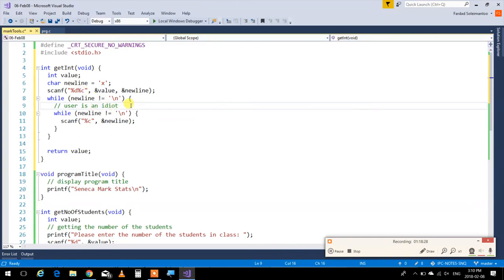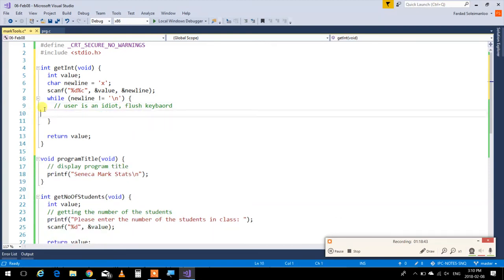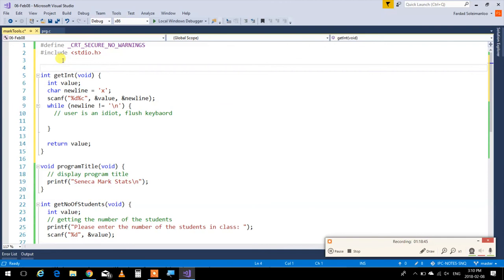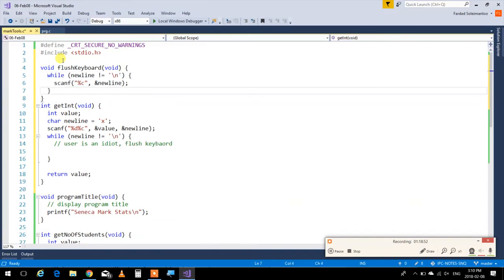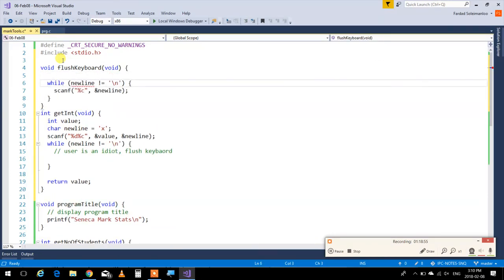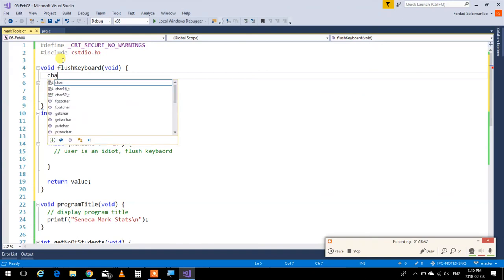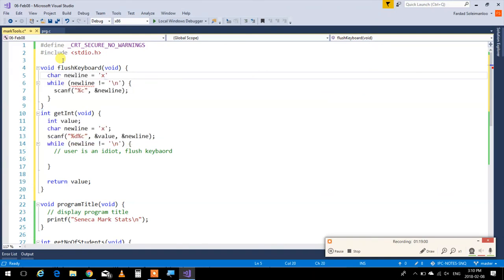So now, user is an idiot, so flush keyboard. Wait a minute, it looks like this is something of its own, right? So I'm going to take it off. I don't want to get bothered with two while loops. In here, I'm going to say void flushKeyboard. Void, and I'm going to just write that in there. Character newline set to x. That's my flushKeyboard. It's going to flush it.